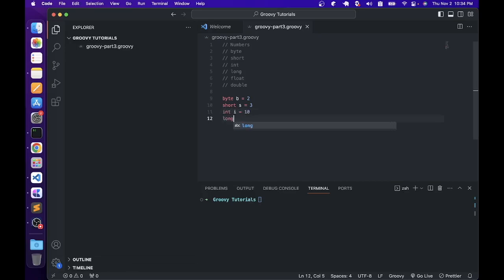If you want to define a long value, long l equal to something like that. And if you want to define a float, since float is a decimal value, we can define a decimal value here, and double d equal to some decimal number. The main difference between these data types is the amount of data that they can hold. For example, if you want to store a large number, you can prefer long instead of int, or if you want to store a large decimal value, you can prefer double instead of float.